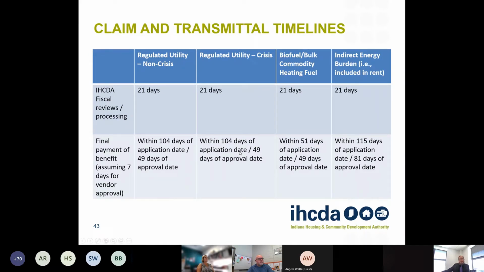Regulated utility for crisis comes down to the same thing: 104 days of application date, 49 days of approval date. The bulk fuel, commodity heating fuel, again, this is assuming it's someone who is under a quarter of a tank or under 10 days of fuel. We're looking at within 51 days of application or 49 days of approval date.